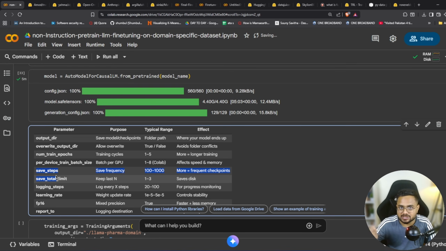Save steps: at which step we are saving the checkpoint. Save total limit means how many checkpoints you want to keep on your disk. Let's say you have five checkpoints, you will keep only the 4th and 5th. If you write 2, the latest 2 checkpoints you will keep on your disk. Then logging steps: at which step you are going to log. Learning rate belongs to the optimizer. If we have a very huge learning rate, my graph will go here and there. If we have a small learning rate, then my graph will go smoother.